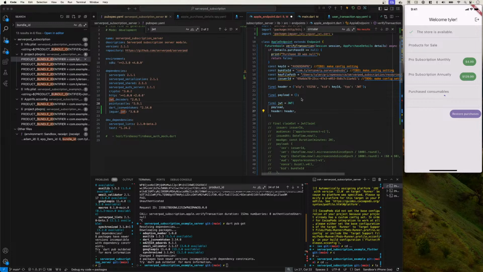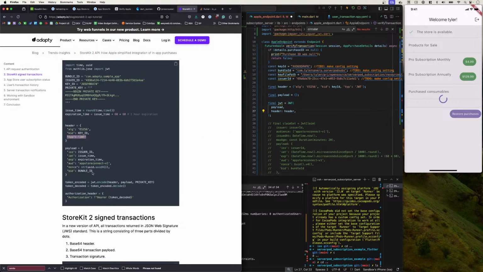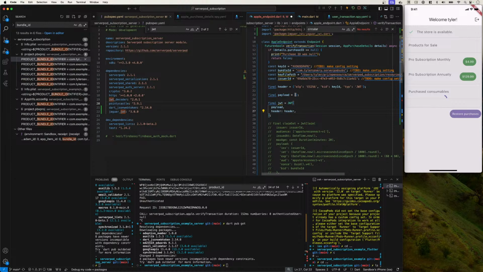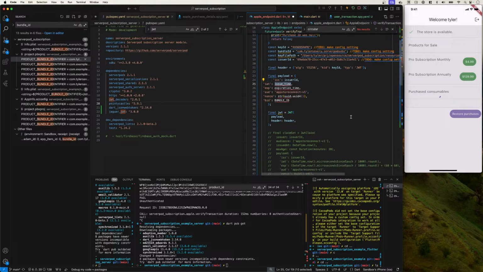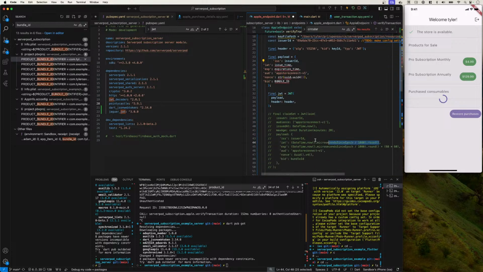So we'd have our header. That's cool. Okay, so our payload. Let's just copy this and replace the things that we need. So we have our issuer ID. Issue time, we need to make that. I think I kind of did something. So let's just grab this. All of this. Yeah.